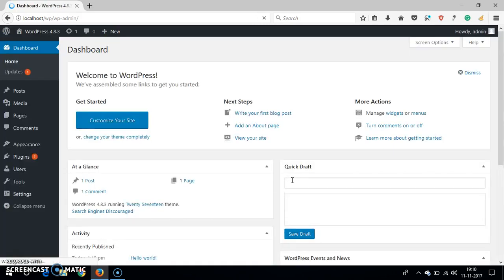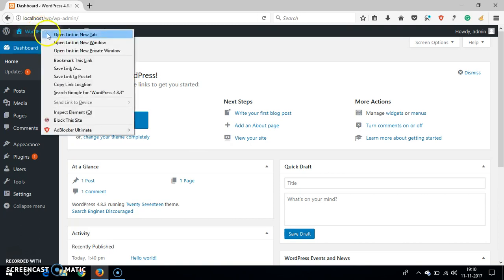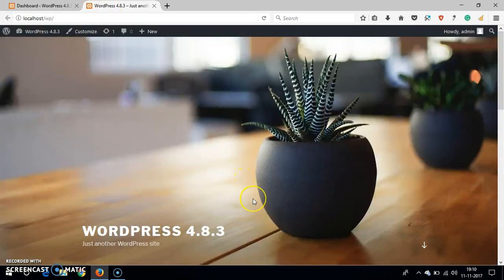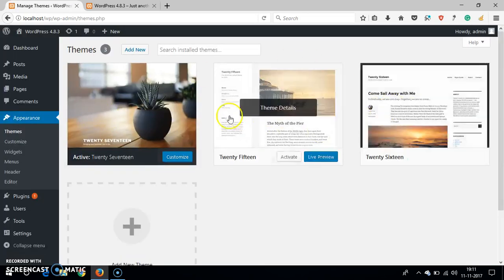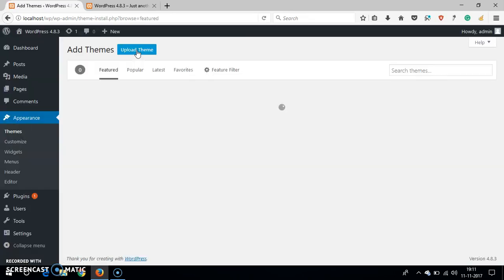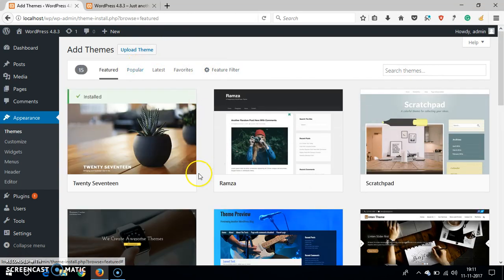Okay, so here we are. This is WordPress 4.8.3. We'll quickly go ahead and check here. This will have the 2017 theme pre-activated. In case you want to change the theme, you simply go to appearance, go to themes, and you can activate these themes, or you can click add new, and then you can browse themes from here, download it, install it, and activate it.